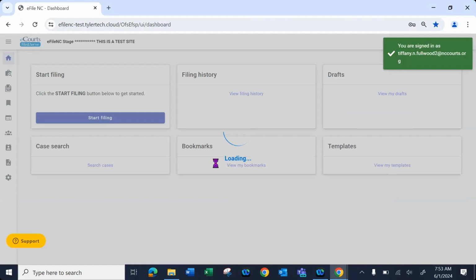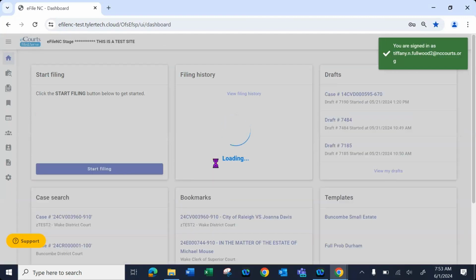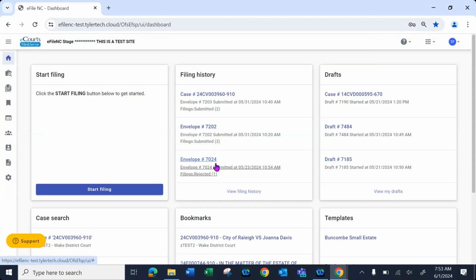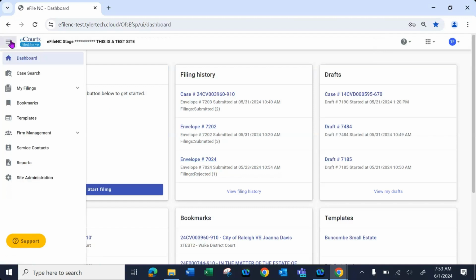Once signed in, you will come to the File and Serve dashboard. Before we complete the setup of the firm account, we will explore the dashboard. On the top left, you will find 3 stacked lines known as the hamburger menu. You may select this icon to reveal multiple functions within File and Serve, including case search, my filings, bookmarks, templates, firm management, service contacts, and reports. Your File and Serve account will not have the site administration icon. To collapse this list, simply select the hamburger menu again.